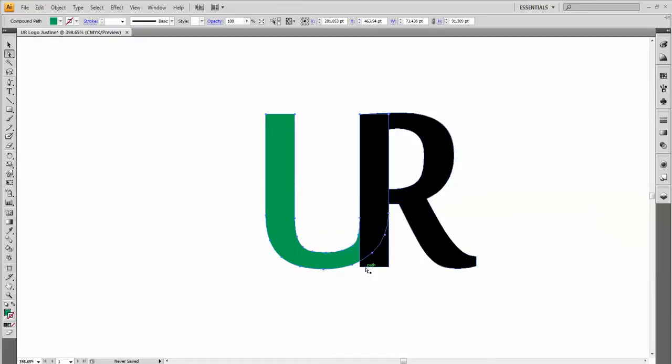So once these are overlapped, you can see I'm going to have to cut off this part of the U, but this part of the R. But this part right here, it matches up really nicely, so I don't have to change anything about this part of the letters. Alright, so let's chop off this part of the R.